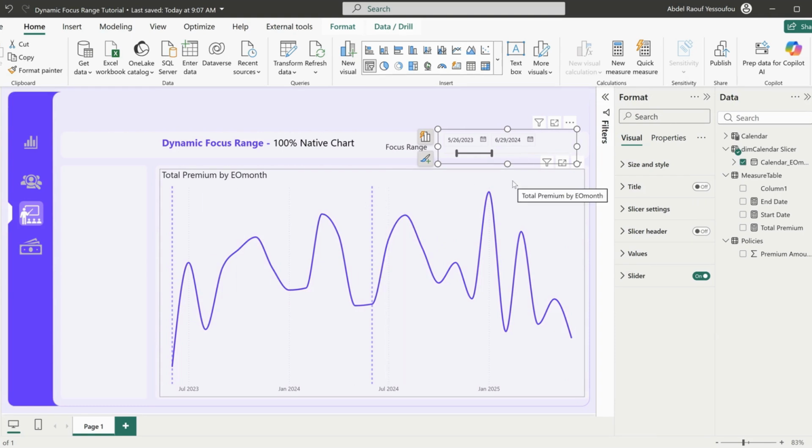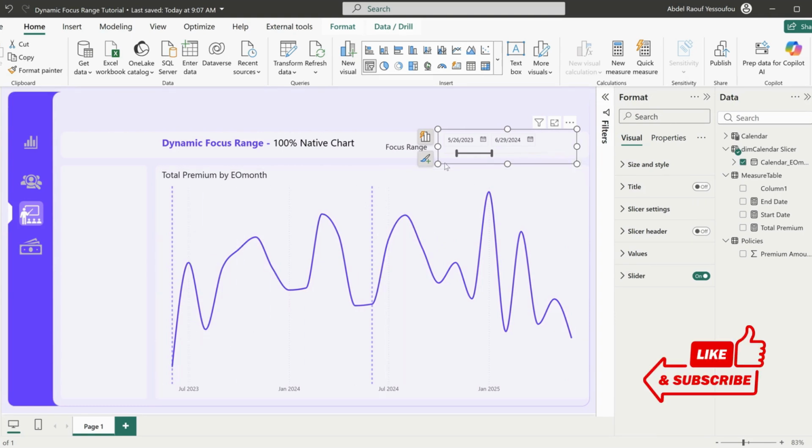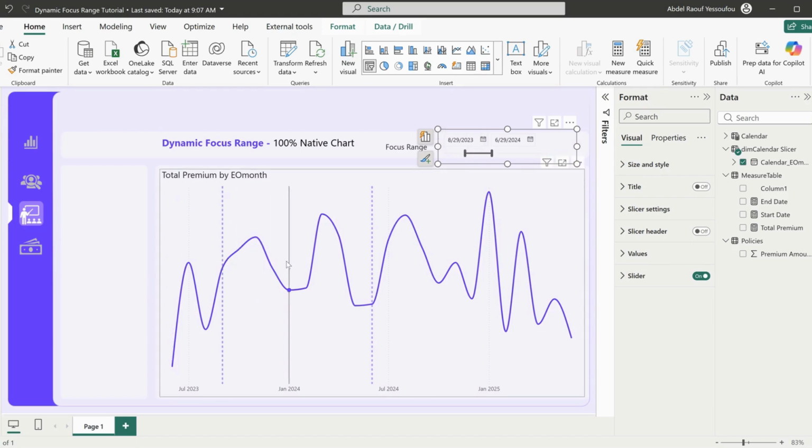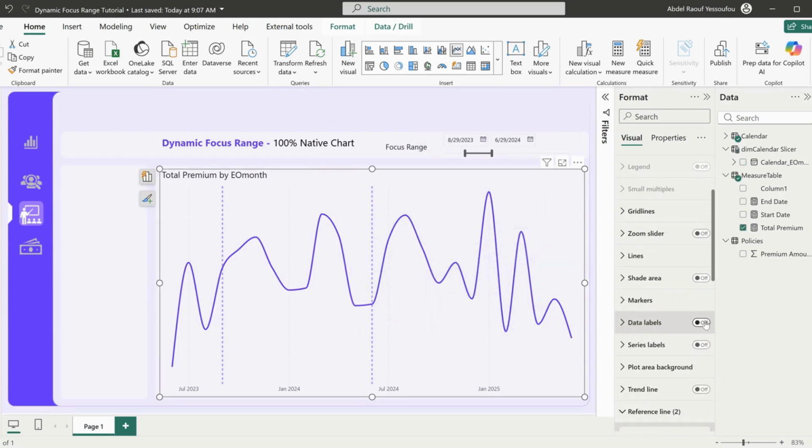Very good. So now what we want to do is that the highlighted period should show the data labels. That's number one. And number two, we want to also highlight this, have some area shading somewhere here in between the start and the end date. Now, for us to be able to do that, first of all, if I select the visual and I go and enable the data label, you can see it's showing everywhere, but we just want to show it here in between the start and the end date.